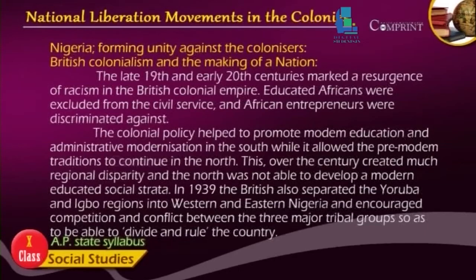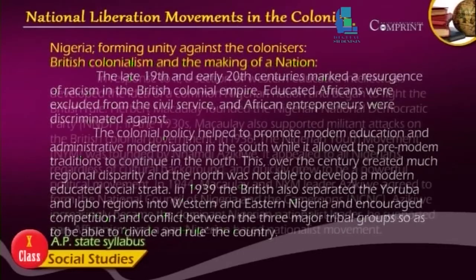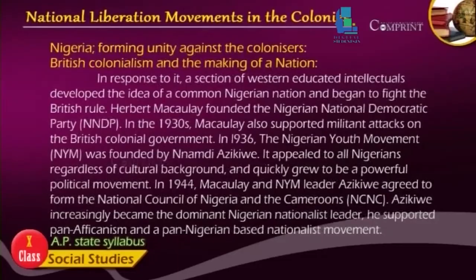In 1939, the British also separated the Yoruba and Igbo regions into western and eastern Nigeria and encouraged competition and conflict between the three major tribal groups so as to be able to divide and rule the country. In response to it, a section of Western educated intellectuals developed the idea of a common Nigerian nation and began to fight the British rule.